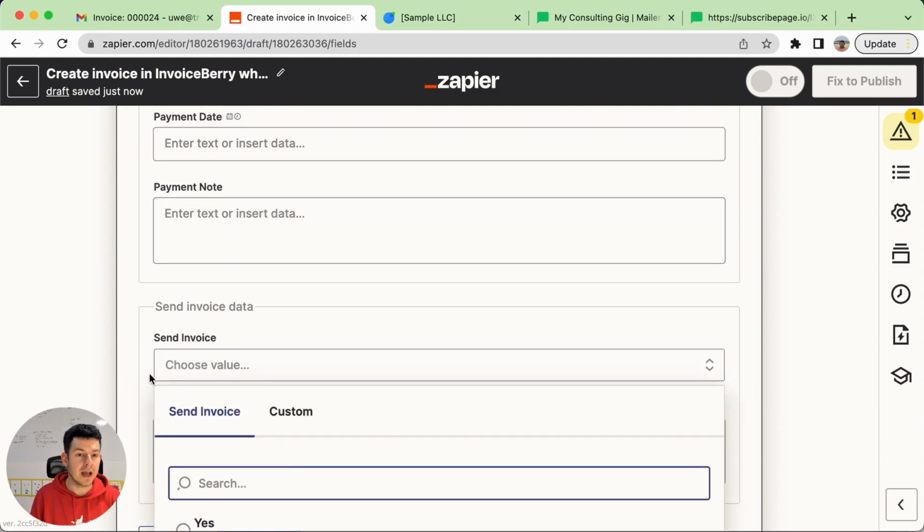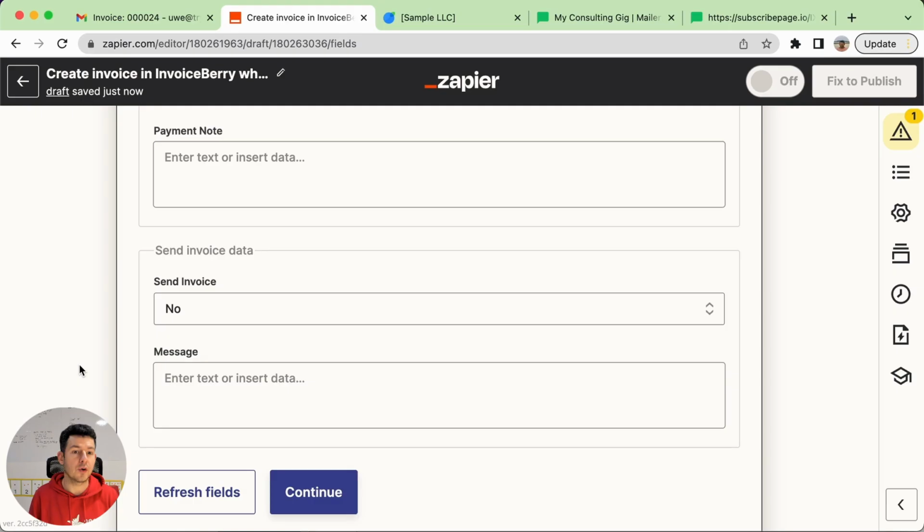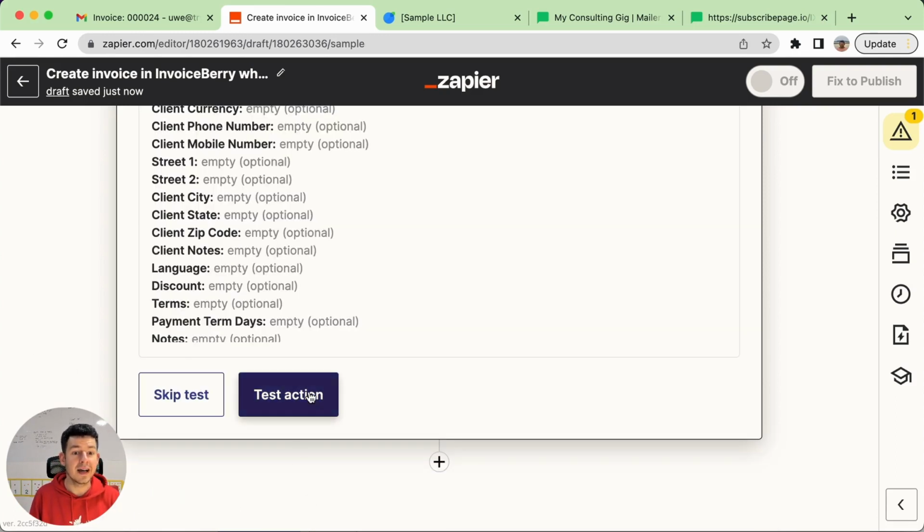And in this case, we actually don't want to automatically send the invoice because it might be in 4 weeks. Maybe our client has a holiday in between, or there's some sickness or something else happening, and maybe only in 5 or 6 weeks we are halfway through the program and we will send the invoice. So let's say here no and click on continue, and let's test this action too.